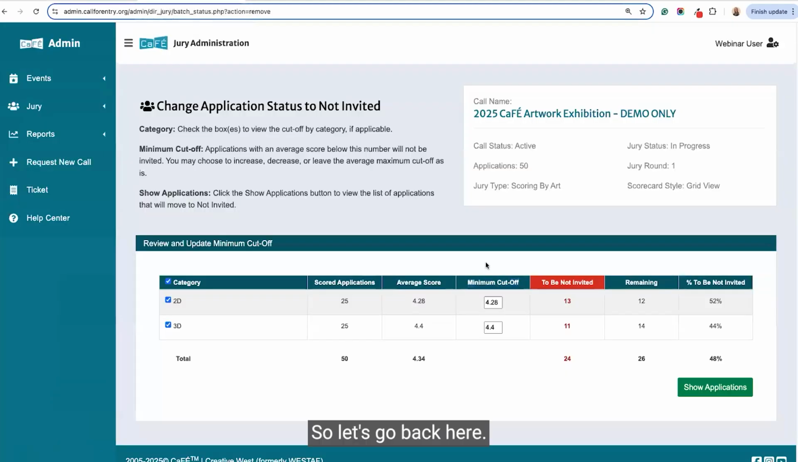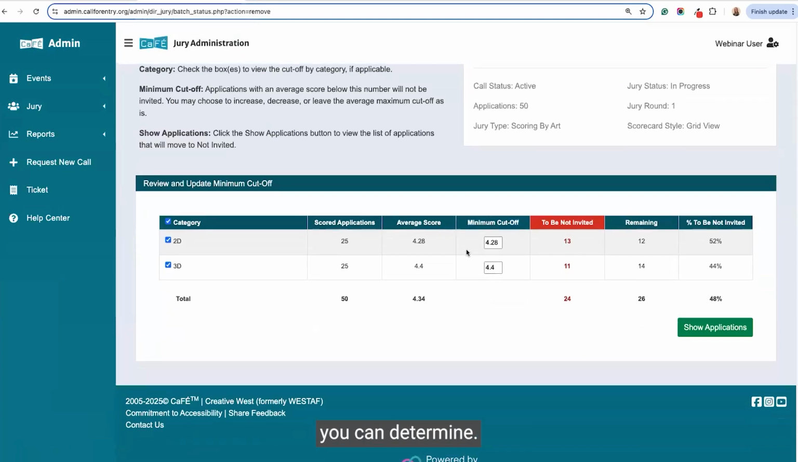So let's go back here. So the minimum cutoff score, you can determine, and there's a few different ways to determine what cutoff score you want. And I'm going to go through the ones that we know best and the ones that are most common, and maybe you'll find a situation that is a little bit better for you than what you're currently using.